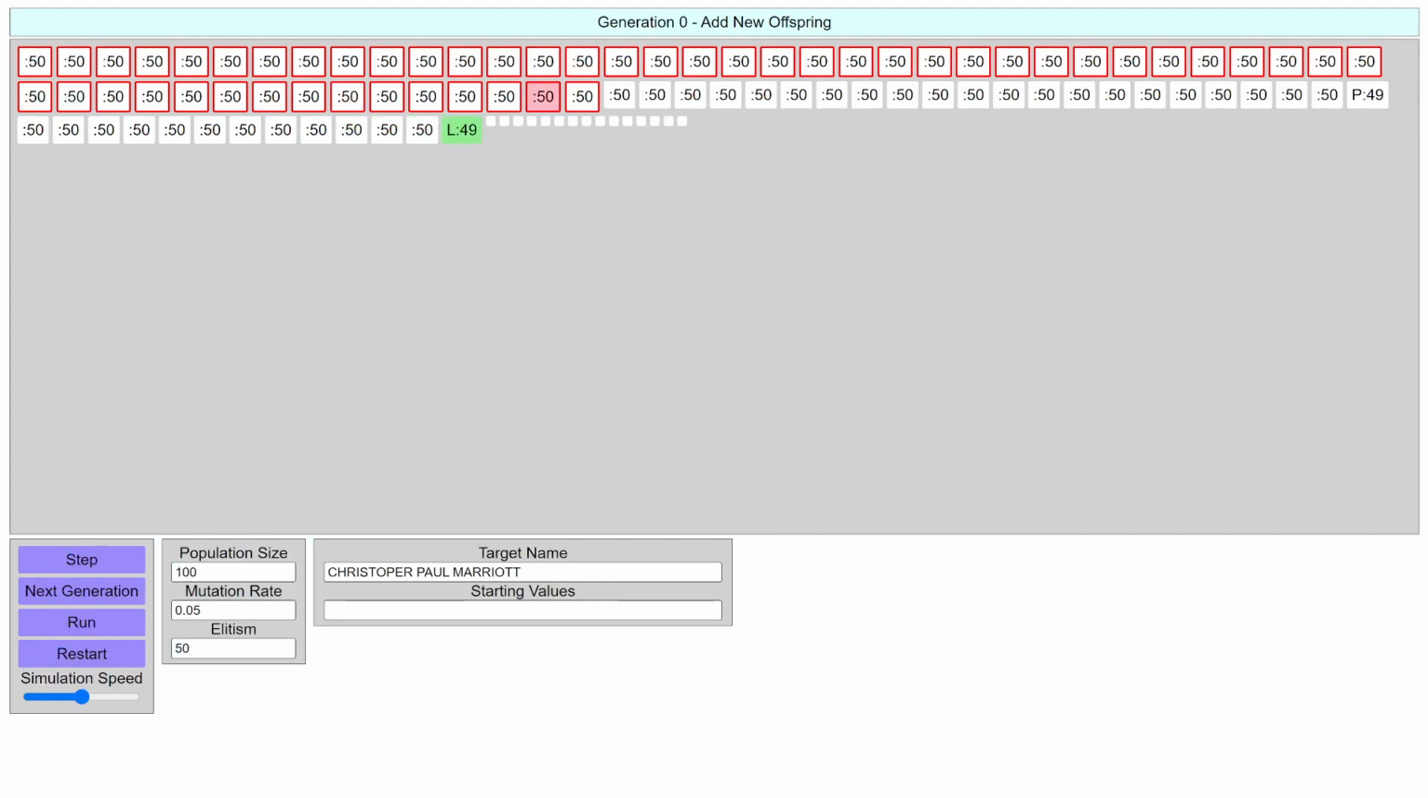Okay, here comes another lucky mutation. We get an L. Still not a C, so not necessarily one that's going to help us, but the length difference alone is enough to make it more fit. So we've now got to the end of creating our offspring.